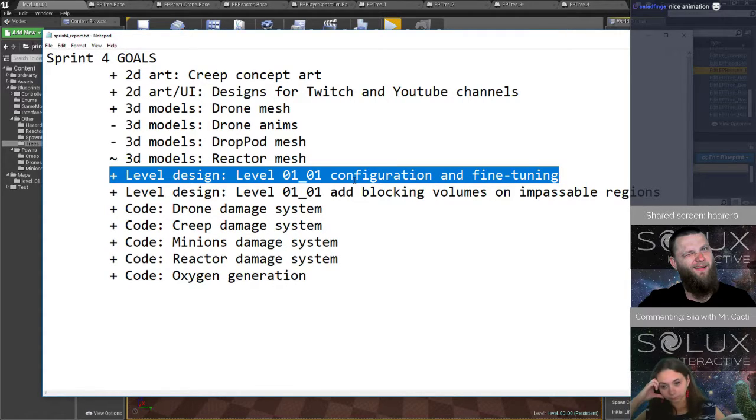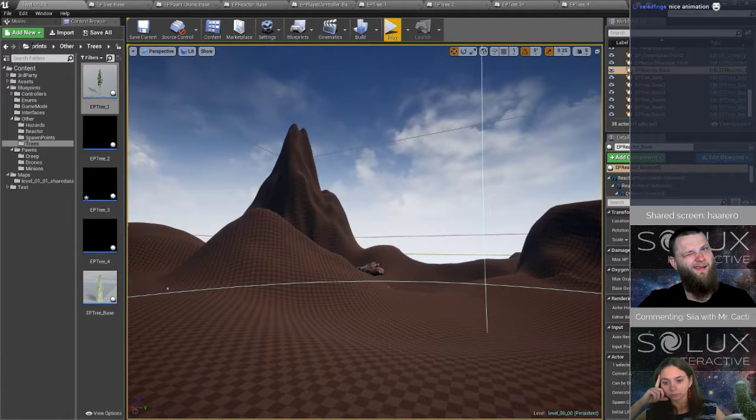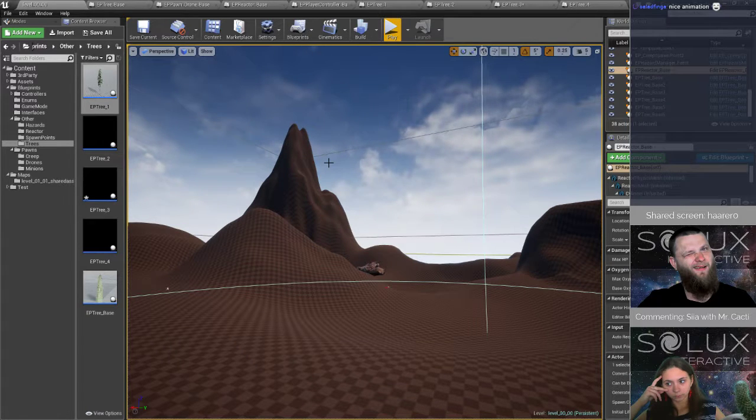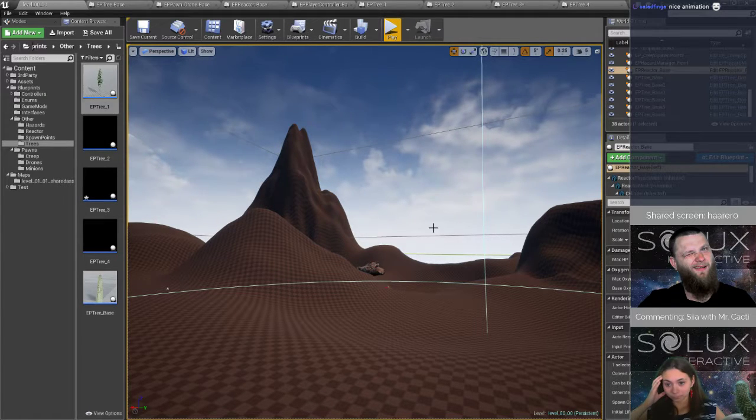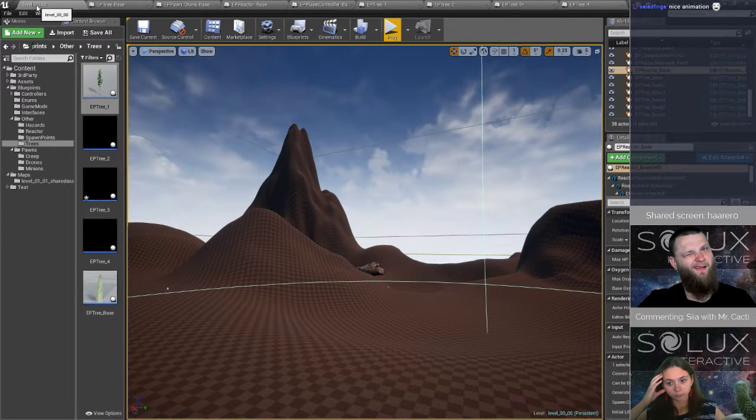Again, level 0101, blocking volumes. We added some stuff, not on this level, it's my test level, but on a real level. He added some blocking volumes on mountains so that the player cannot go on them. Unfortunately, there is still a bug. The player can still use shift to reach high mountains, but we will fix that a bit later.